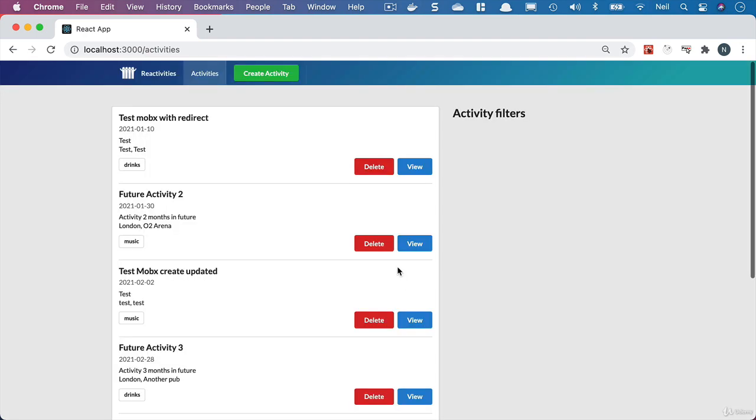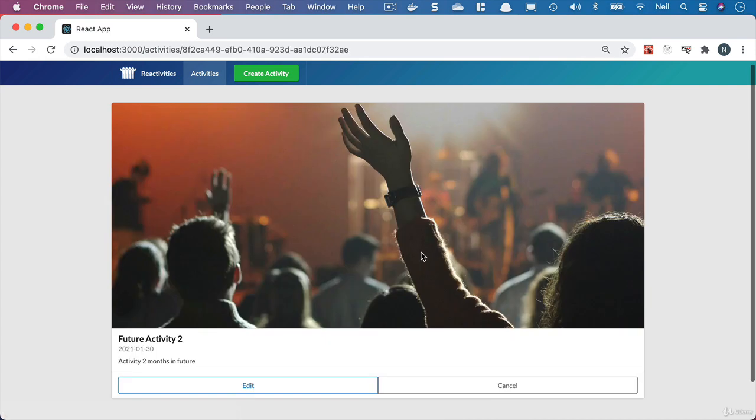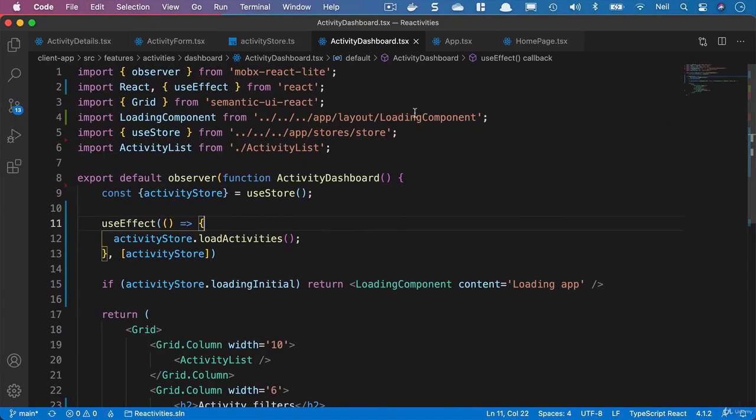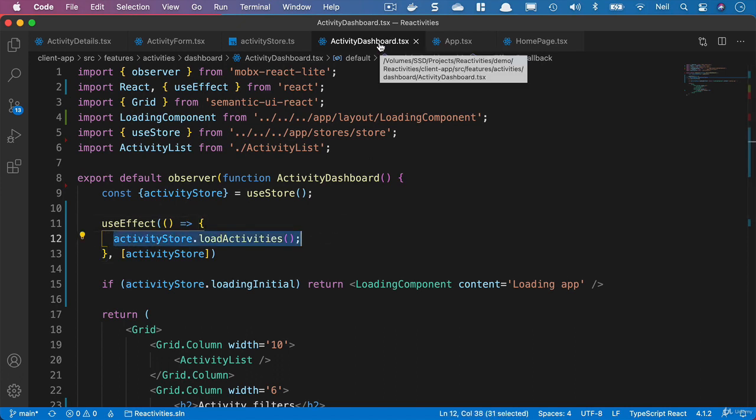But what we want to do really is, if we do click on an individual activity, then we've already got our activities in memory. If we go and cancel, there's no reason that we should be going back to our API at this stage to go and get our activities all over again. So what we'll do is we'll just make a small adjustment to our activity dashboard here. And what we're currently doing is we're loading our activities every single time that we load our activity dashboard.